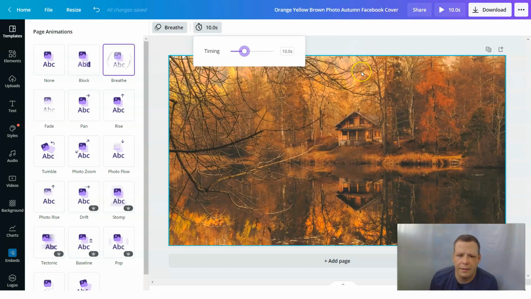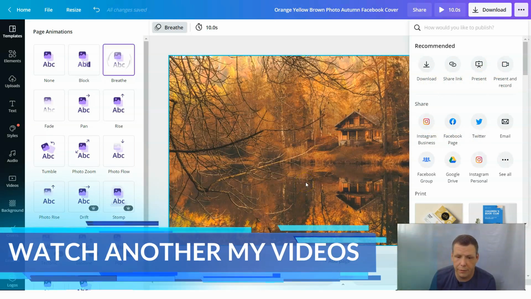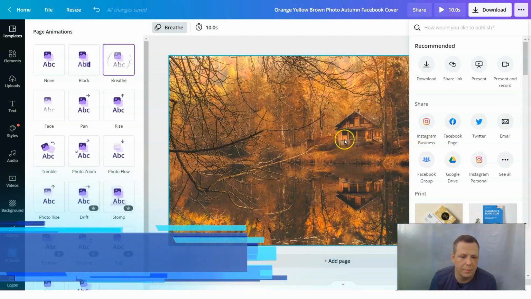All right, now we have. If you like it already, you can go ahead and share it as well, and you can download it. And clicking on the 3 horizontal dots, you can share the link, present it, and record, or you can share it to Instagram too. So not only is this a Facebook cover, but you can also share it to Instagram if you would like as well.